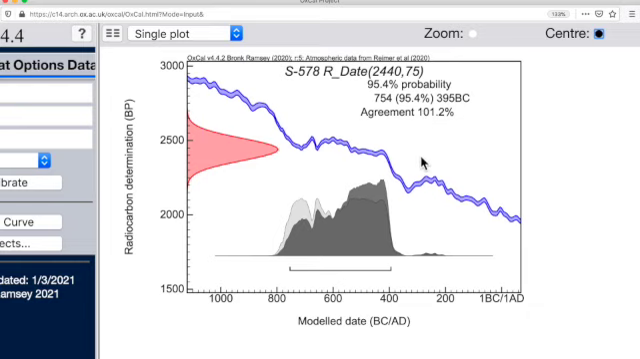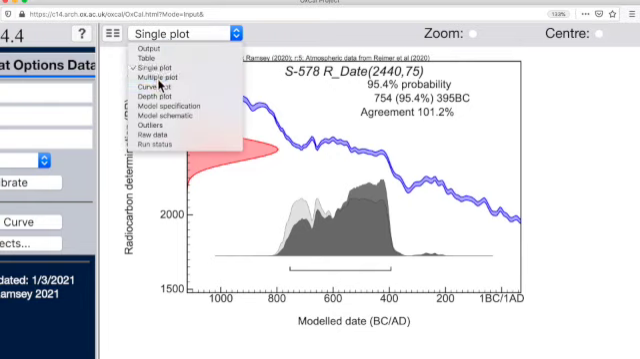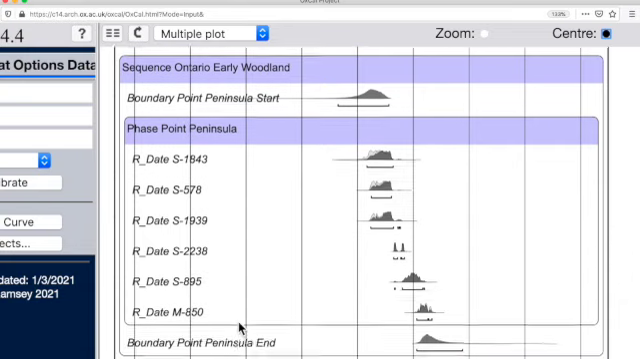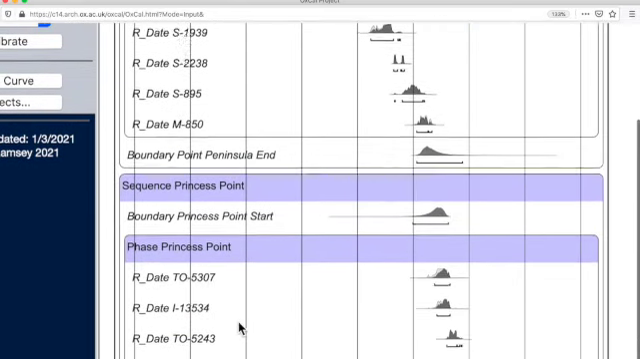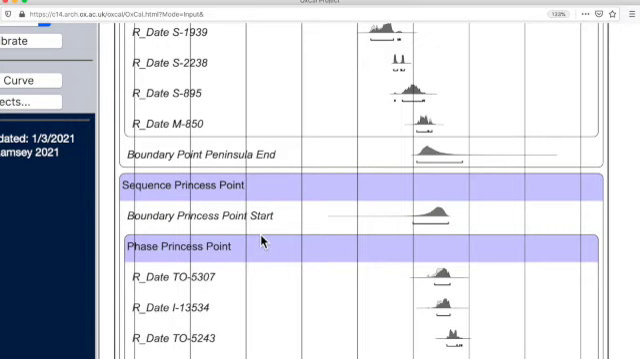In the upper right corner, we see basic information about this date, including the uncalibrated determination, the standard error, the beginning and end of the 95.4% credible interval, and the agreement index. We can also use the drop-down menu to display multiple plots on the same graph. This makes it easy to compare the probability density functions visually.